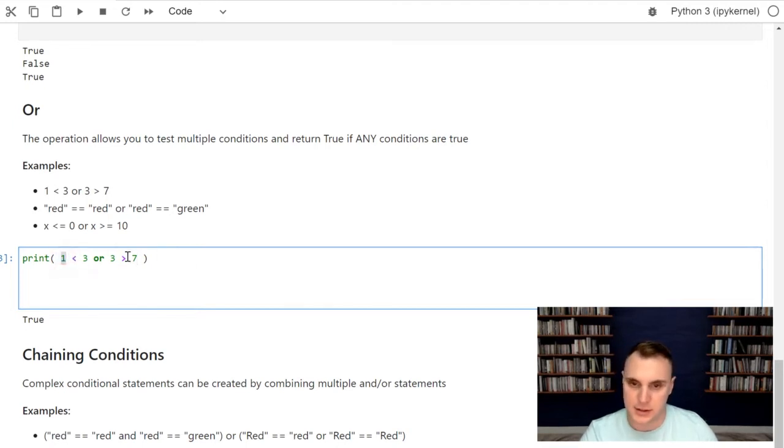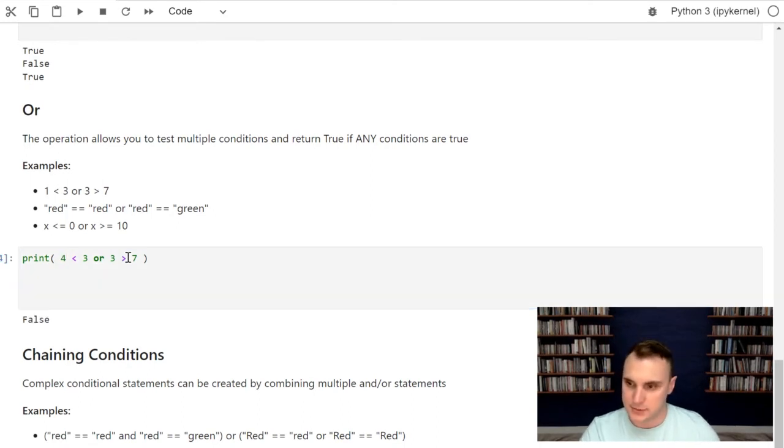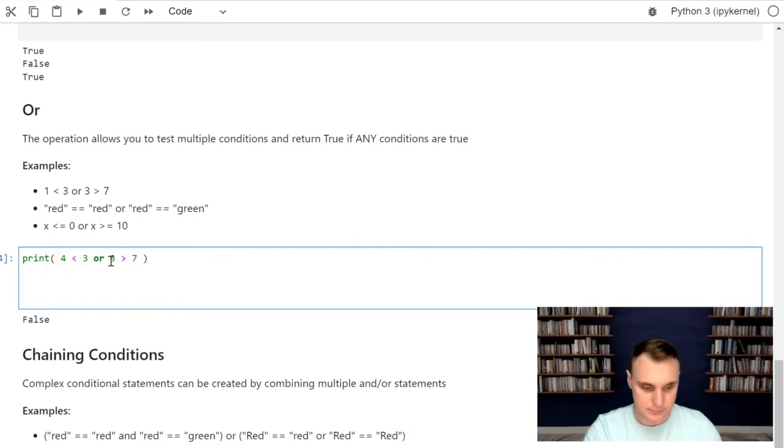Now, if I change the left-hand side to say 4 is less than 3, now both sides are false. This will be false. If I change the right-hand side to be true, so now the left and right are both true. Again, the entire thing will be true. Same thing as we did before.